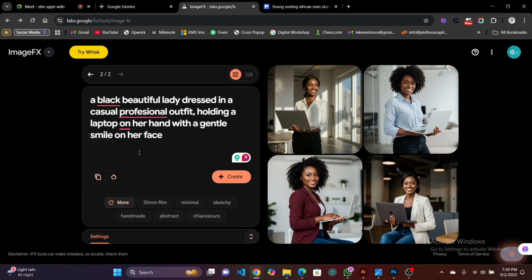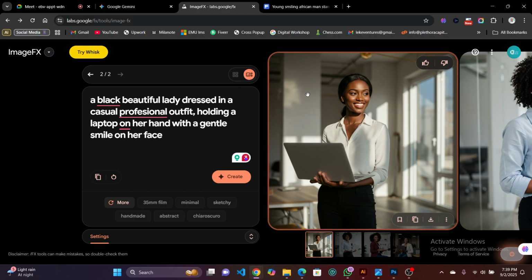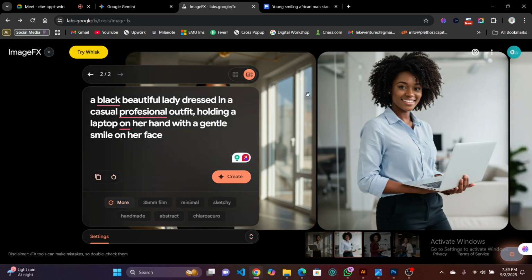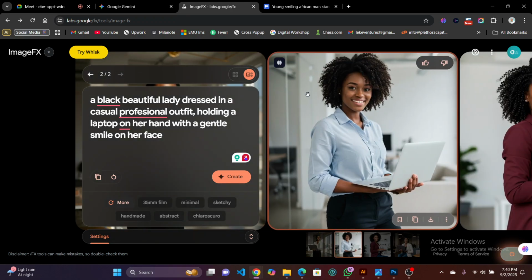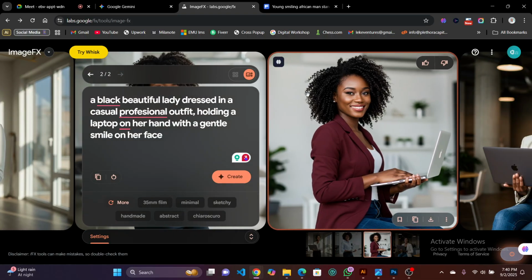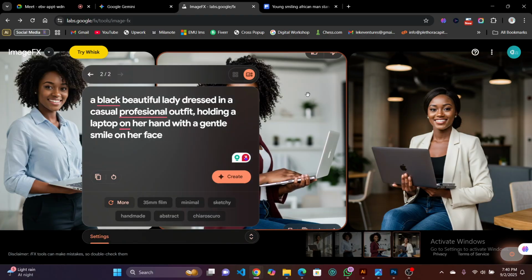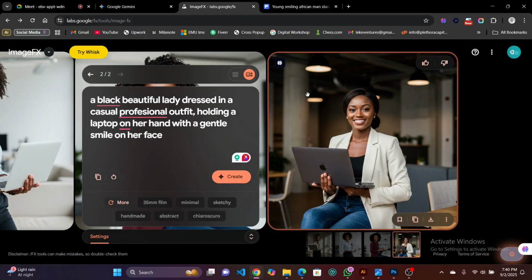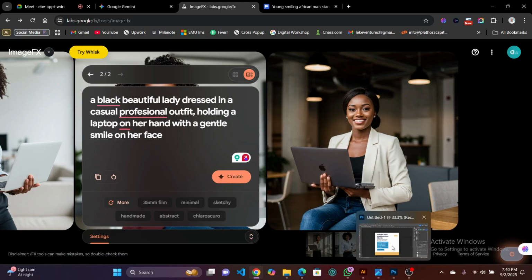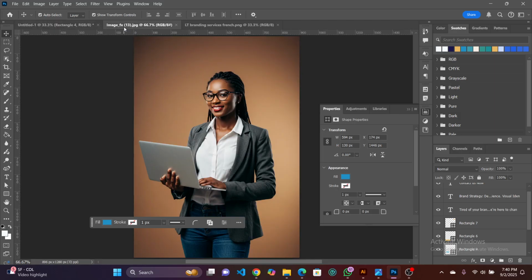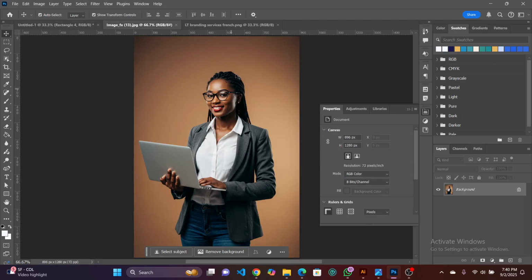So that is our output. Are you seeing how clean the picture looks? Looks really clean. So from here you can just download this image and import it to your Photoshop, and this was the one we did last week. Remove the background from here and put in your design.